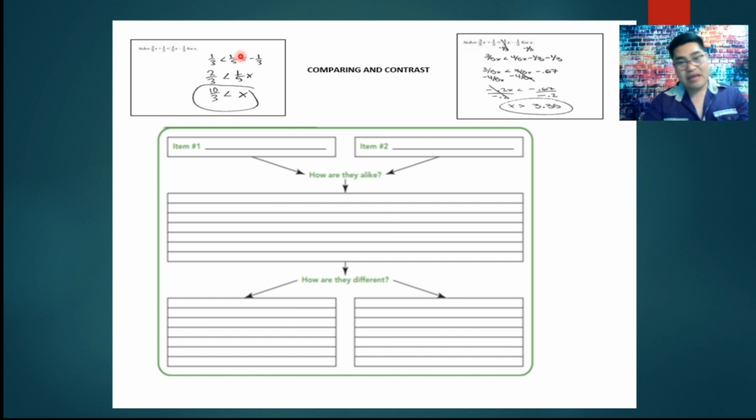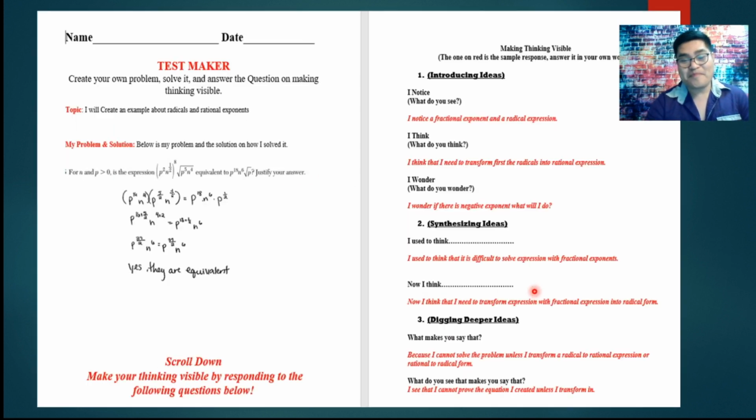Again, you're seeing math examples, but you can actually tweak it and adjust this based on your content area. So if you're teaching science, maybe you can put two results of an experiment. If you're teaching Filipino, or social sciences, you can write two situations that happened in history, and let them find the differences and the similarities by writing on it.